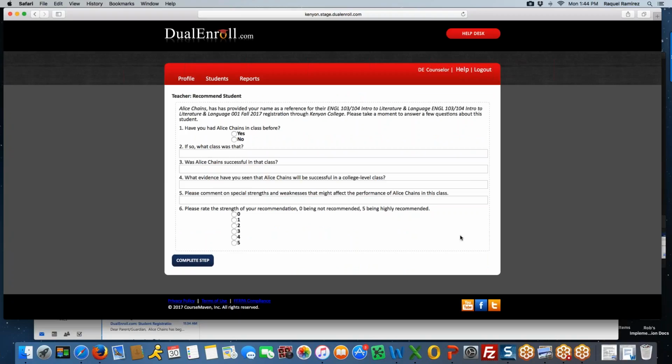It just brings them directly to this page and it says, look, here's the student, they want to take this class, and I need you as the teacher, the former teacher, to answer these questions. Have you had the student before? What class? Were they successful? What kind of evidence do you have that shows that the student's going to be successful in college level courses, et cetera, et cetera. So the teacher just fills out this one little page, hits complete, and they are done. That is the teacher's recommendation piece.